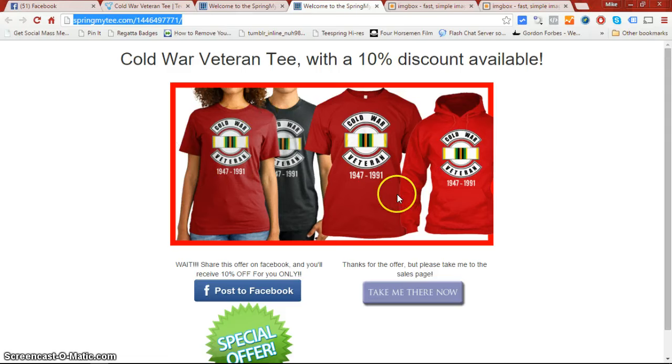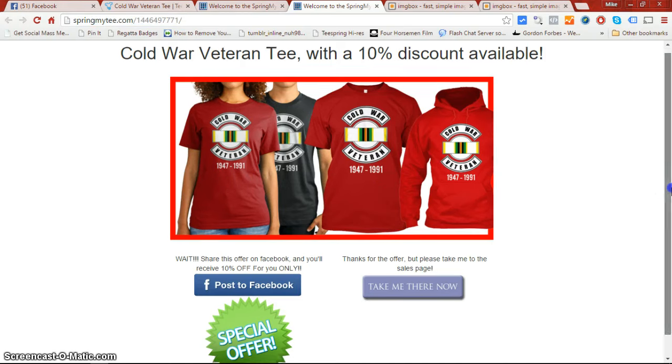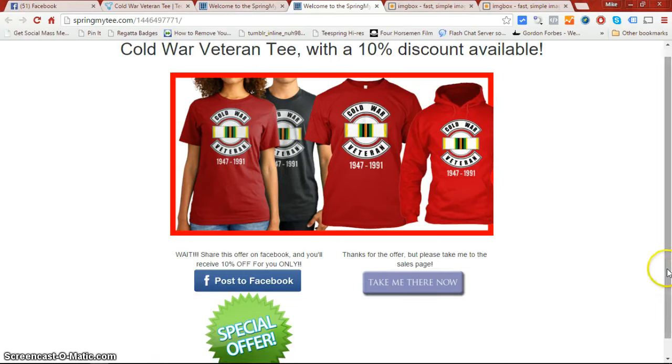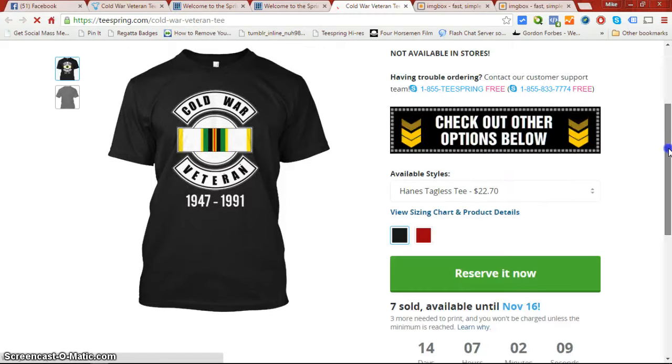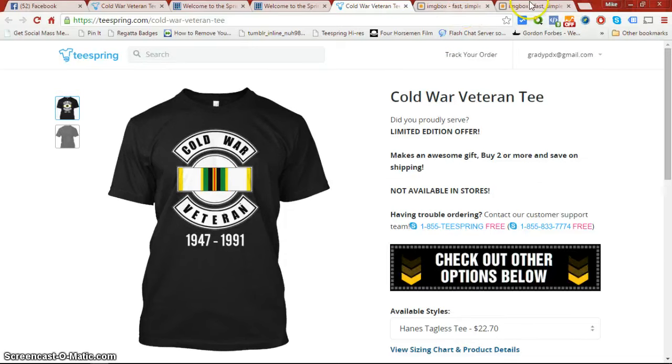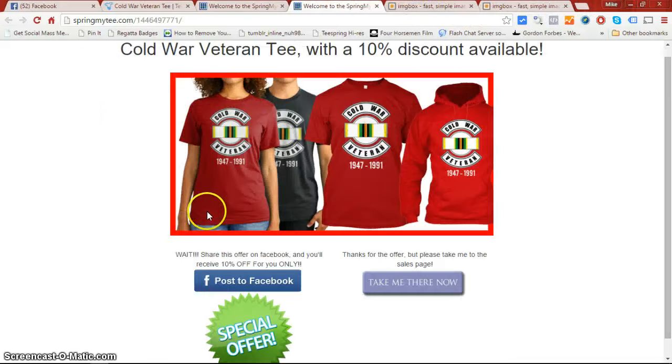So basically, here it is, and the customer lands here. They've got two options. They can either post to Facebook, or they can go directly to the t-shirt. So let's go directly to the t-shirt with no discount, and you'll see it's $22.70, and there's no discount available. And so let's close that. Now if they want to go ahead and post it to Facebook, it'll bring up a dialog box that creates that on the fly.